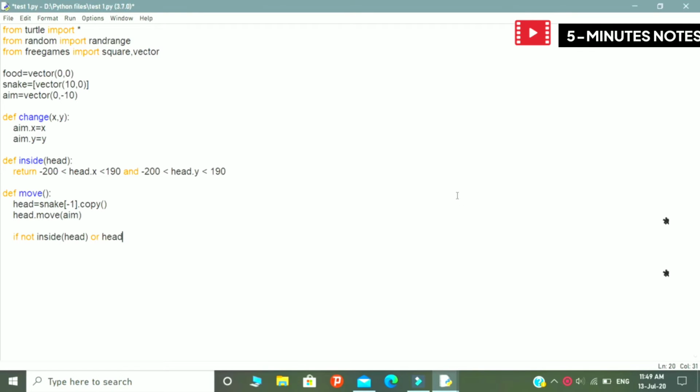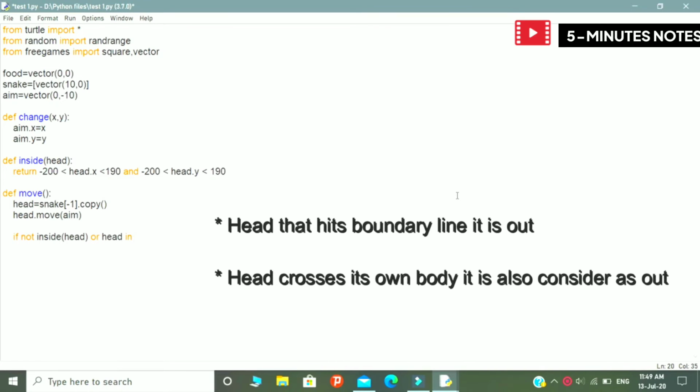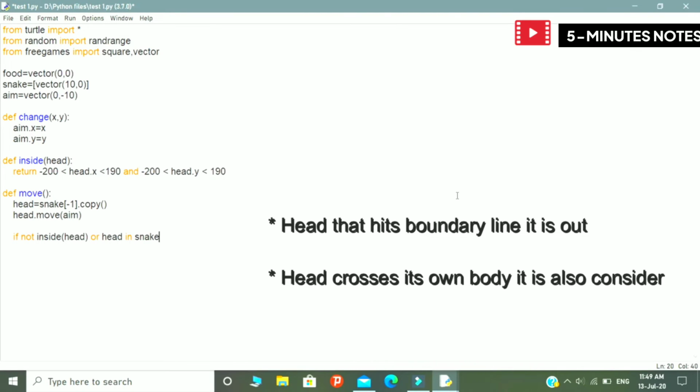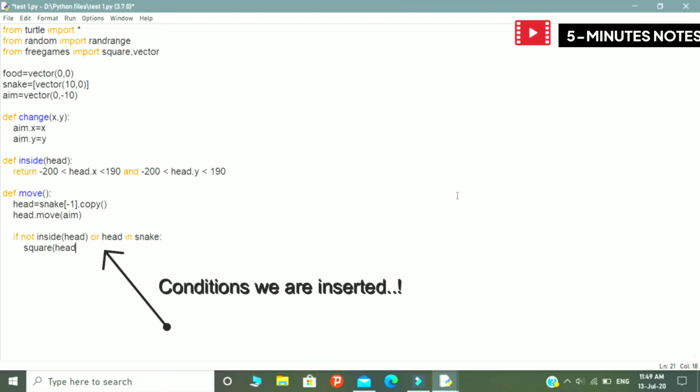Okay, and the first condition is, if the head of the snake hits the boundary line, it is considered as out. And the second condition is also like that. If the head of the snake crosses its own body, then it is also considered as out. If these two conditions get satisfied, then the user is out of this game. Okay, so these are the conditions for this game.